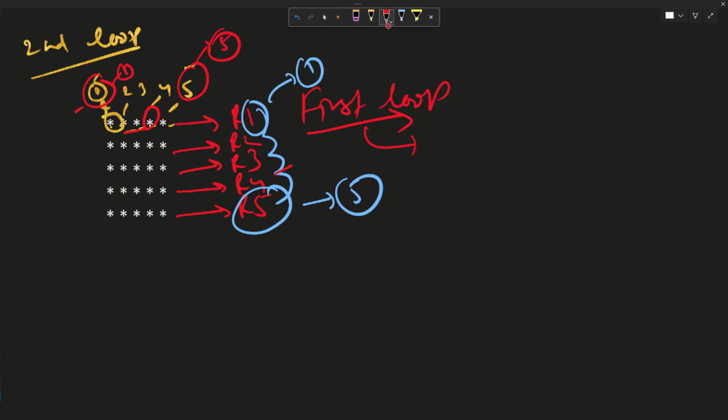So in the first loop, let's say the value of i is 1. Then the second loop will iterate 5 times to print this star sign. In other words, if the outer loop is executed 1 time, then the inner loop will be executed how many times? 5 times to print these 5 star signs. Got it? So that is the basic control flow of these nesting loops.